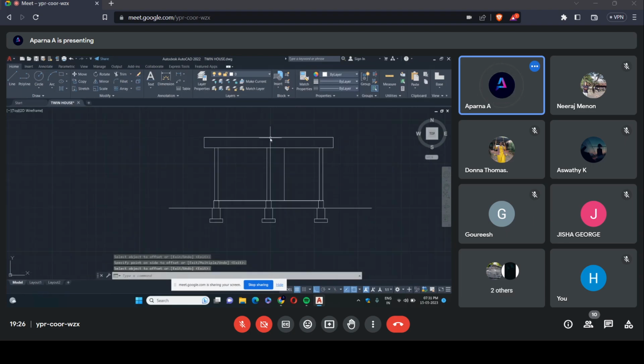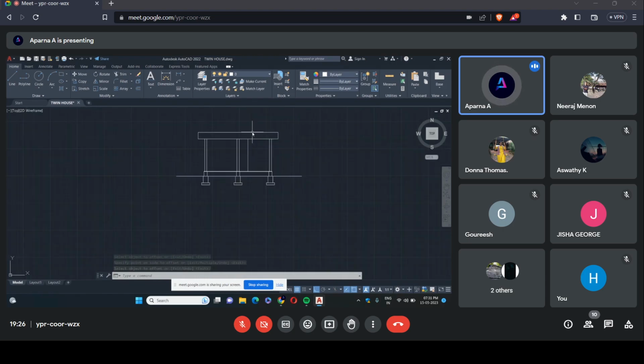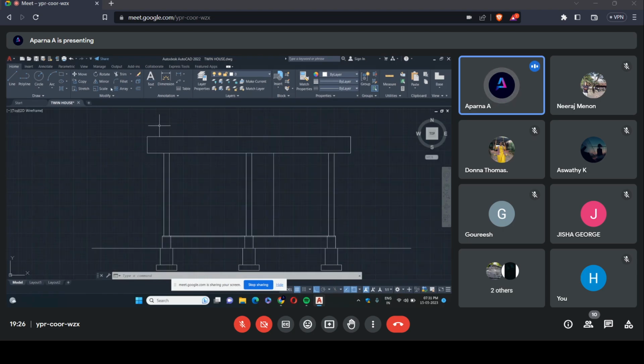Now, this is the floor slab. Now I need to draw the roof slab. For that I can offset it to a distance of 10 centimeter. Offset 10.